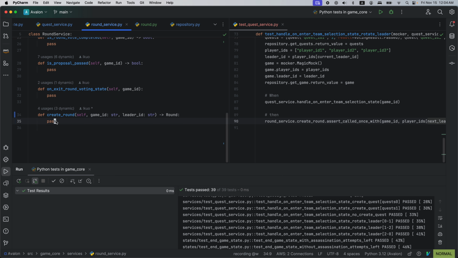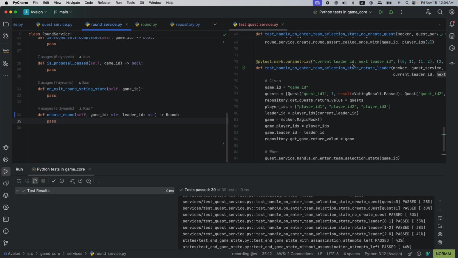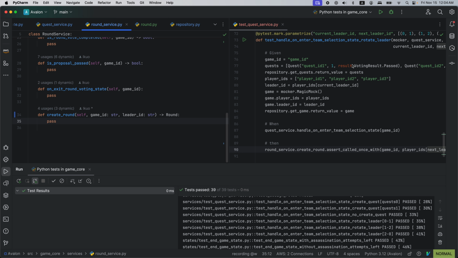Yeah, let's do that. Actually, I know it's a bit short today, but it's pretty late, so I'll have a short day. So I think we have finished the tests. We are sure that no matter what, the round is created and the leader is rotated.